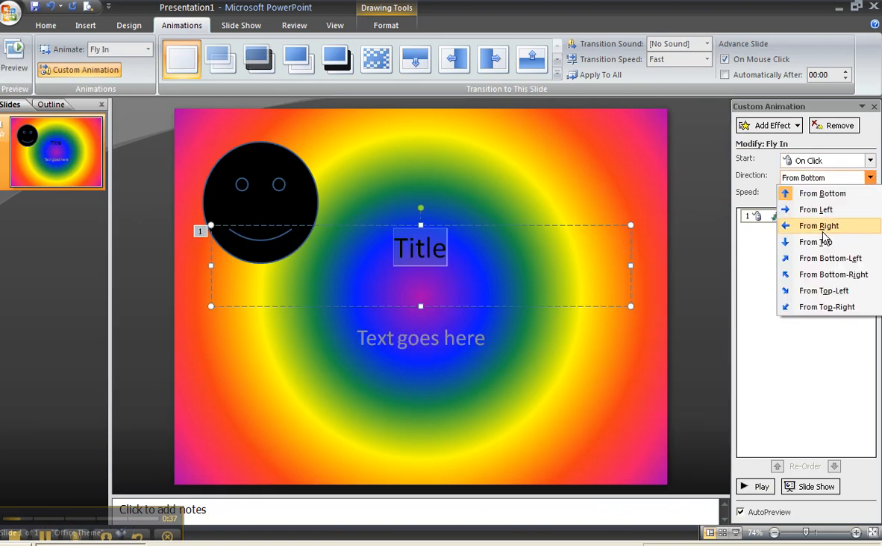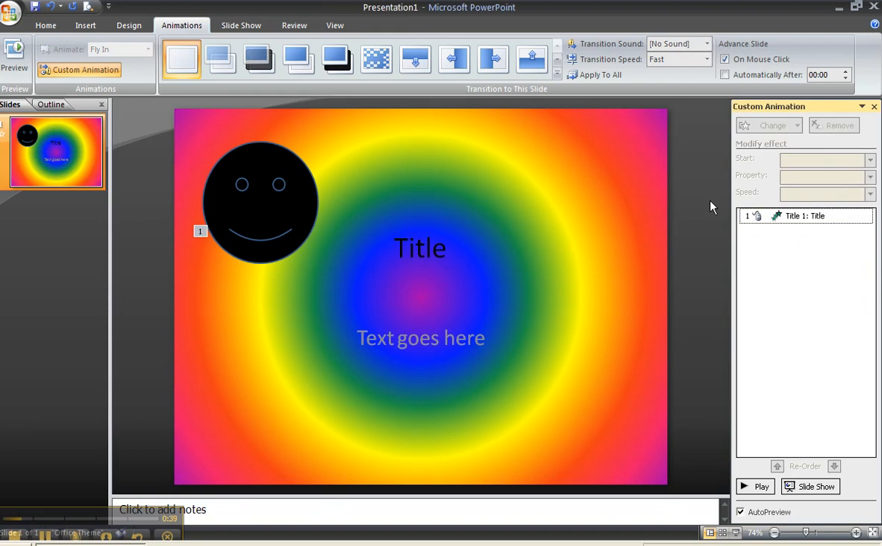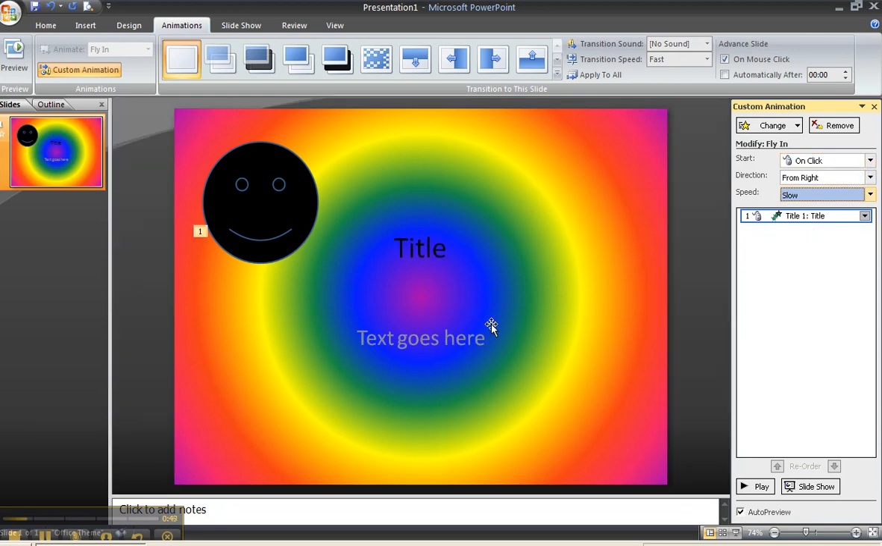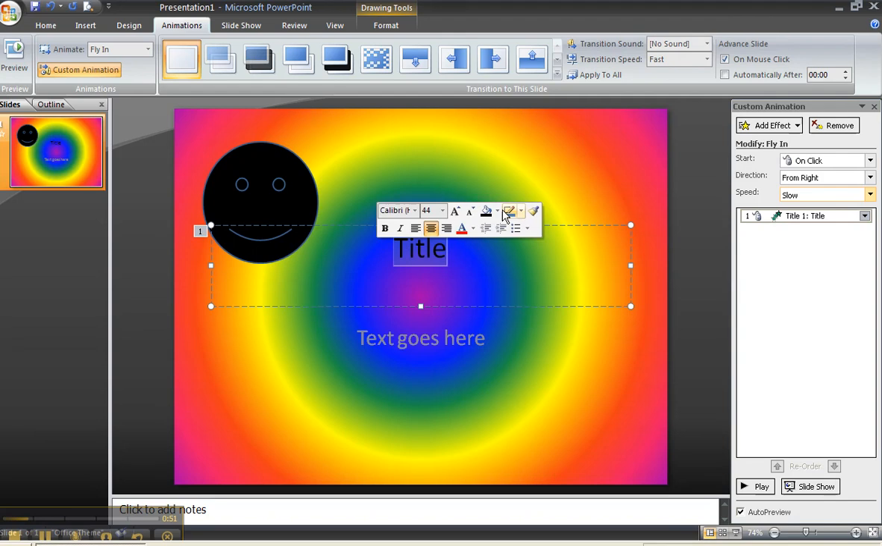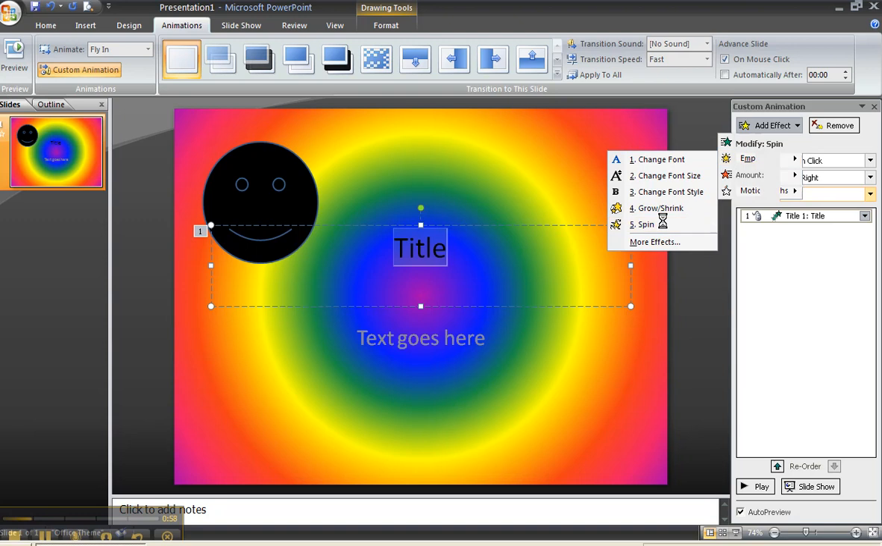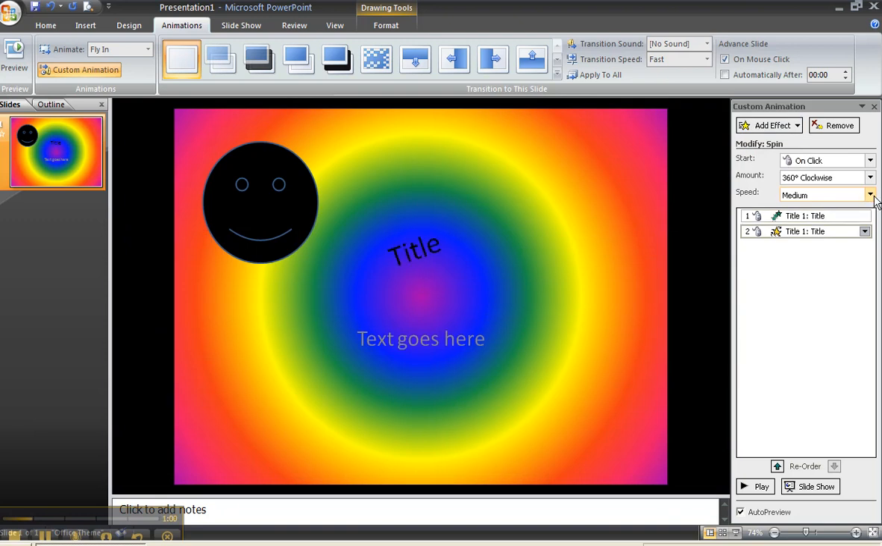If you want it to come from the right, you can click from the right, and it'll slide in from the right. And you can select speed. I want it to come in slow, so it'll just slide in. And then once the title gets here, you can add effect and choose emphasis. You can make it do something once it's here. You can make it spin 360 degrees if you want to, very fast.